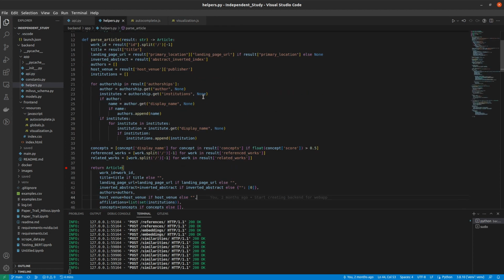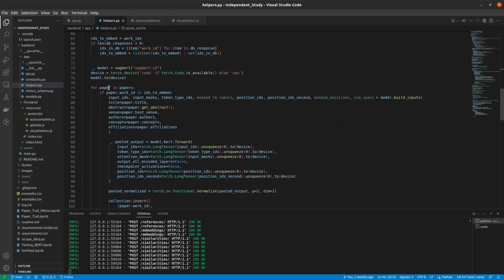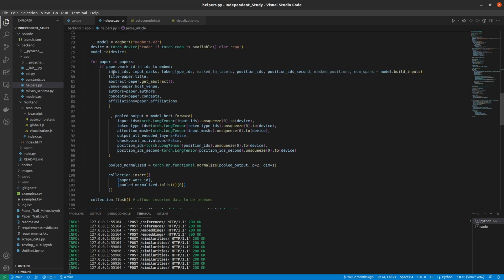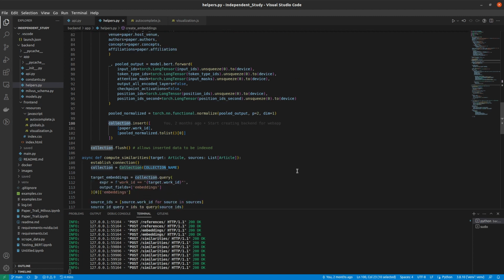Going deeper into that, let's see. So for creating the embeddings, we see if the papers are already in the Milvus instance. If they are not, then for each paper, we create the inputs for the model, and then we do a forward pass in the BERT model and retrieve the pooled output. We then normalize that output and save it to Milvus.